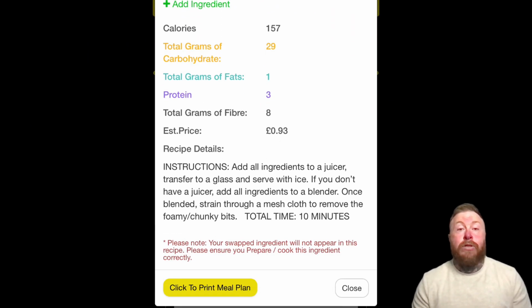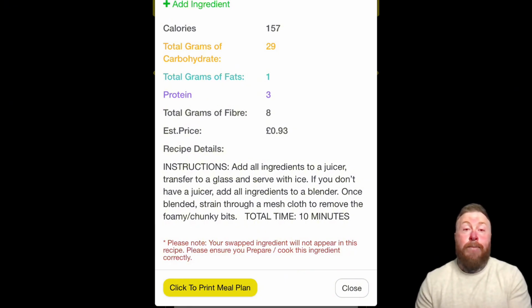Now, the next option I'm going to talk about is the final feature on this page, and it's the click to print button. Now this again is self-explanatory, but if you want to work away from the app and you want to print this off, you just simply press this button and print it off at your printer and stick it to your fridge or the inside of your cupboard, wherever you find more convenient to you.